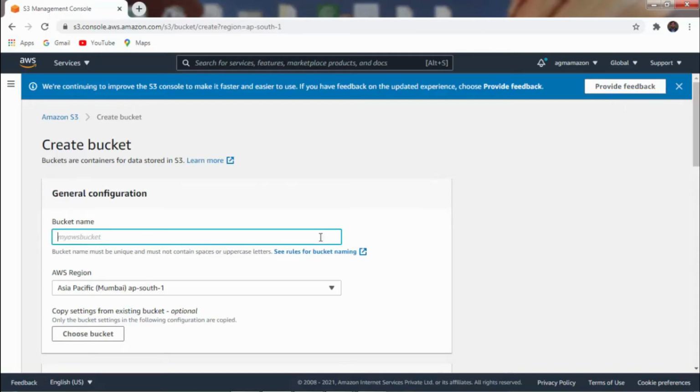So here you have to give a name, and the bucket name must be unique and must not contain spaces or uppercase letters, as we already discussed the naming rules of the bucket. So based on these rules you have to decide the name. For example, I am giving the name of the bucket as my first bucket 101. It must be unique globally.